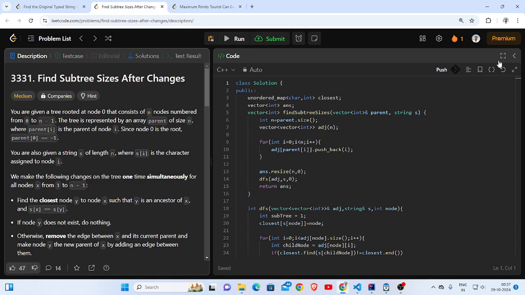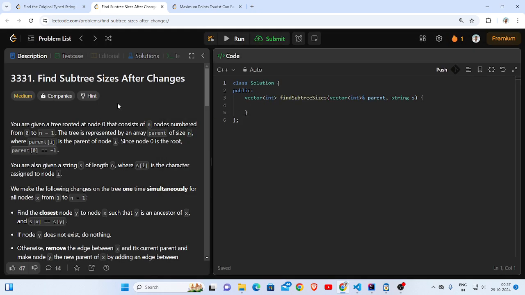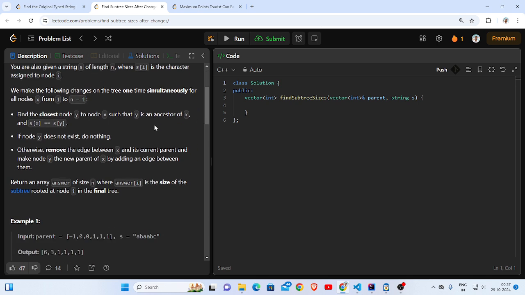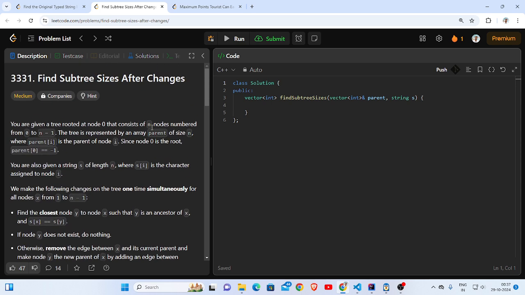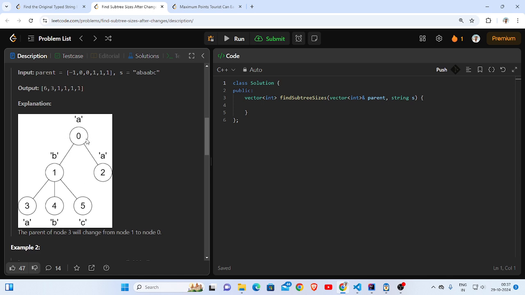So the second problem, let's do it from the start. Find subtree sizes after changes. Right. So we are given a tree rooted at node 0 that consists of n nodes. So it's always rooted at 0, and it consists of n nodes. And we are also told that every node is associated with a value. So 0, 1, 2, 3, 4, 5, and a character A, B, A, C, anything, and it can be repetitive.